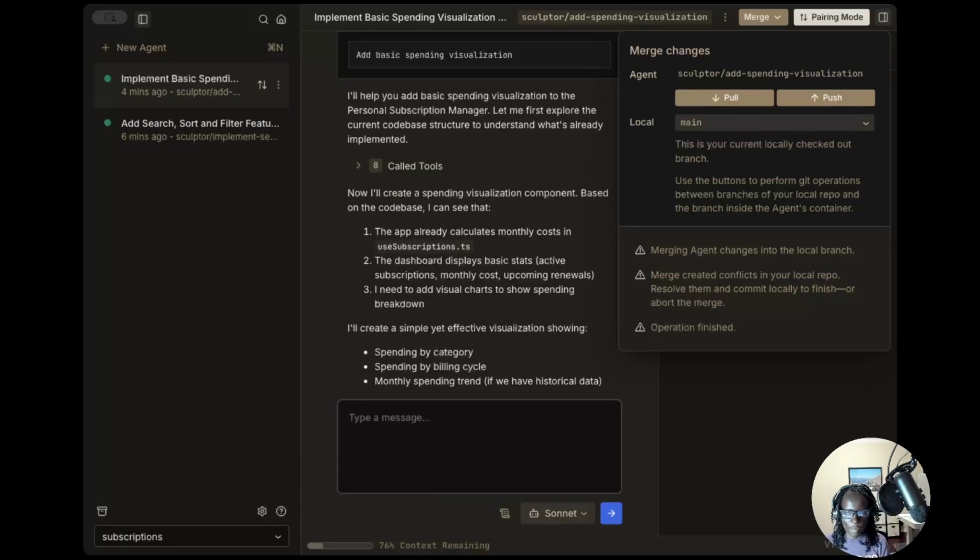You can actually pair with your IDE or whatever it is, so that you can very quickly view the results and then merge them in when you are happy with them. And I think I like this. I might just use this a little bit more.